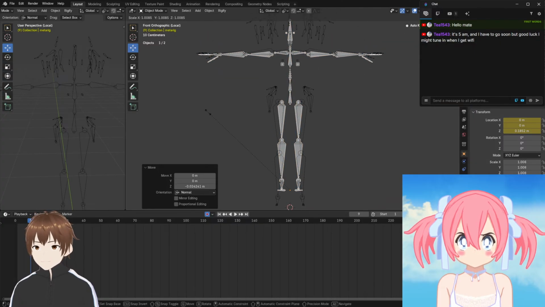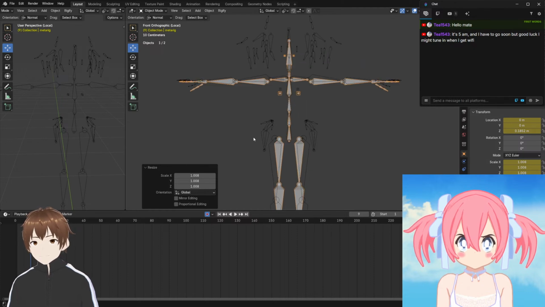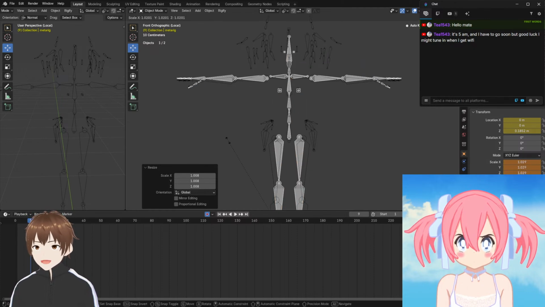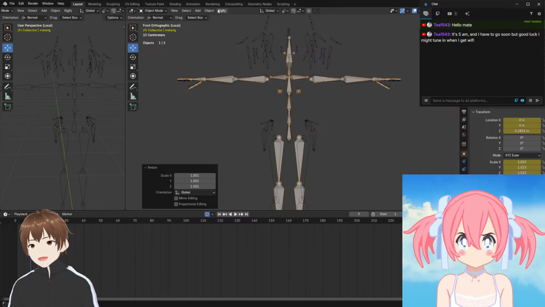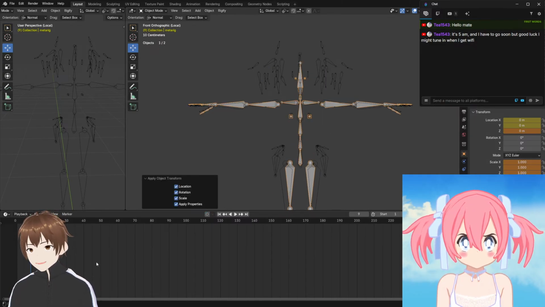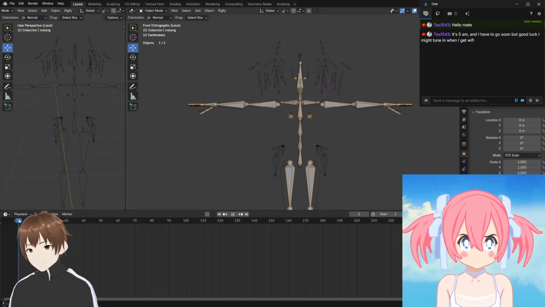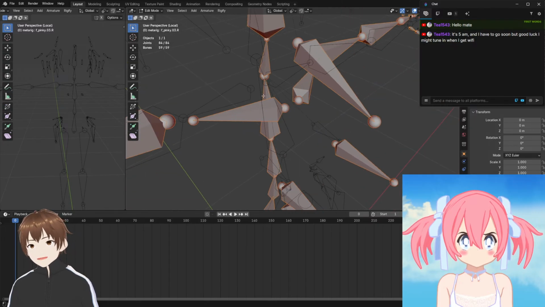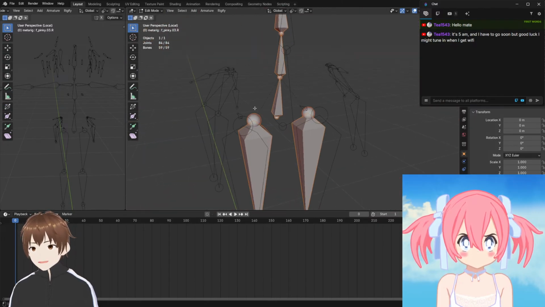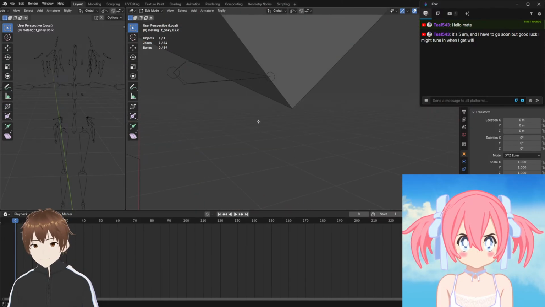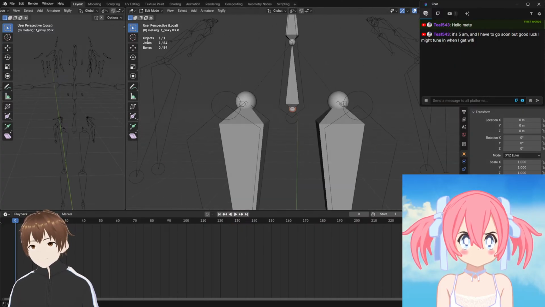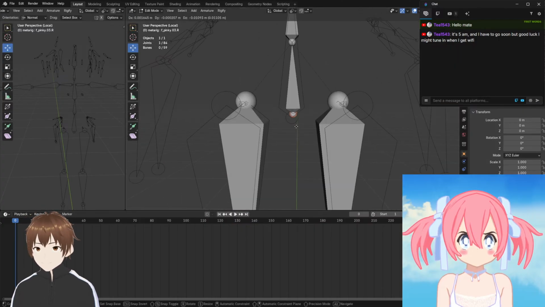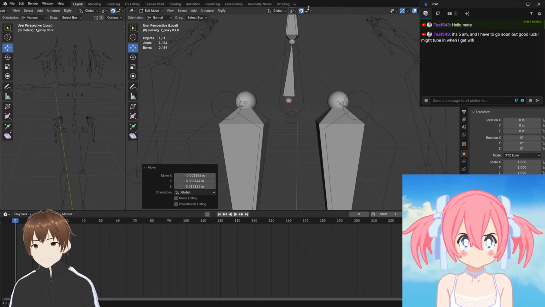Maybe I need to scale it a little bit. Scale it some more. And then we'll apply all these transforms. Make sure we don't have this rigging on. That's not what I want. Not rigging, I mean the keyframes. That is bad. And now we're going to edit mode and start adjusting this to match the other one. It's not working. Let's go to vertex, start snapping it.